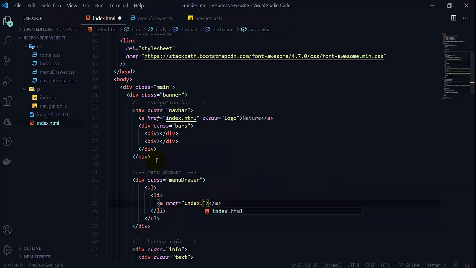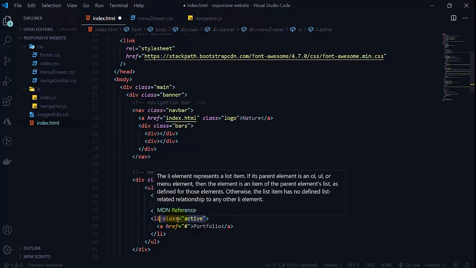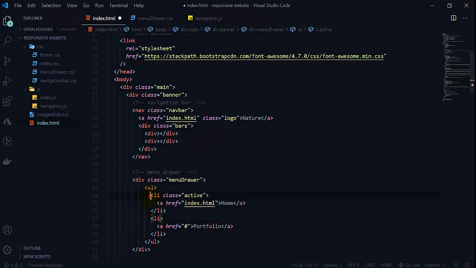It will be index.html, and by default its class will be active here. For the first page its class will be active. For the portfolio page there will be a hashtag here. Here will be home, and here will be portfolio. We don't want active here as this is our index.html class, so only the home page will have active. If we are in the portfolio page, then we will make that class active.